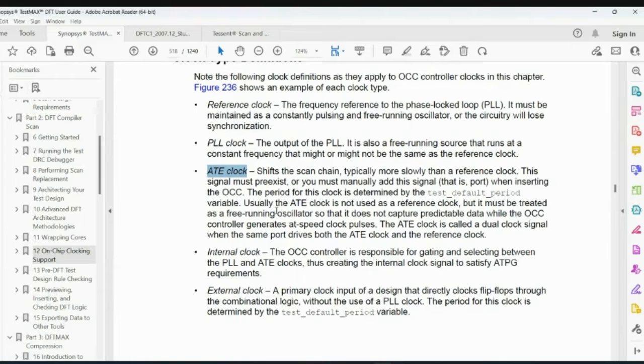Usually the ATE clock is not used as a reference clock, but it must be treated as a free running oscillator so that it does not capture predictable data while the OCC controller generates at-speed clock pulses. That means it's a free running clock, so there is no additional controllability on that. It should continuously generate the clock pulse.